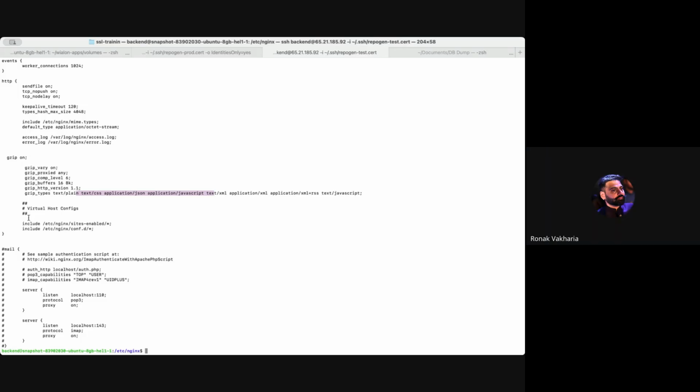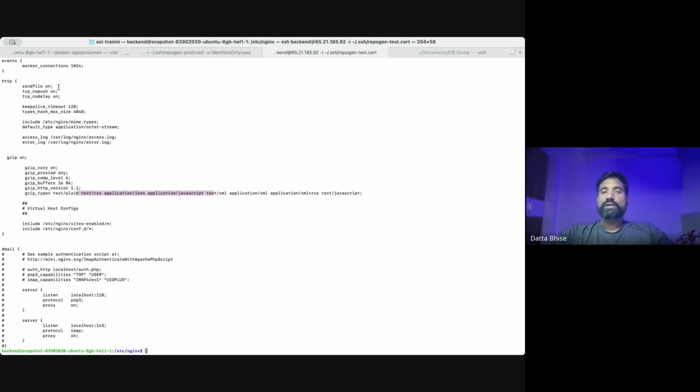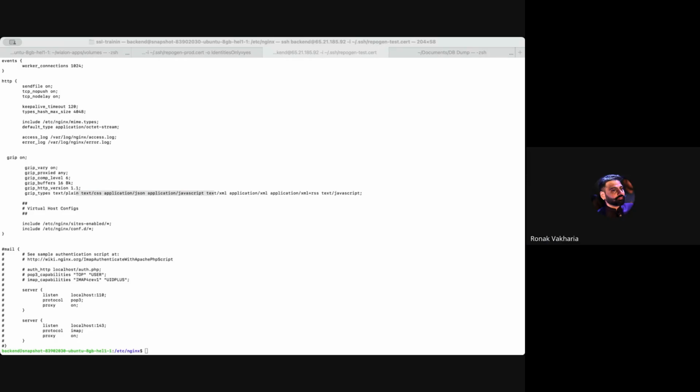So Datta, for this we also need to change something on the client side, right? Like we need to send an encrypted... No. Generally browsers, how this works, I will show you. So any website.